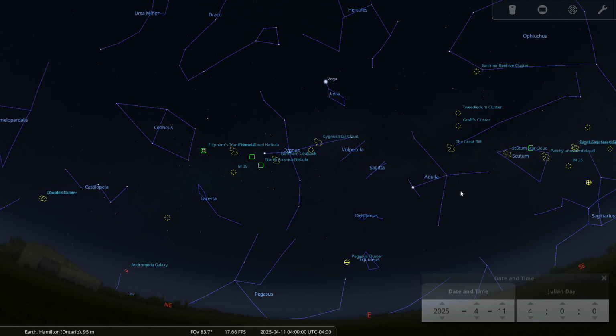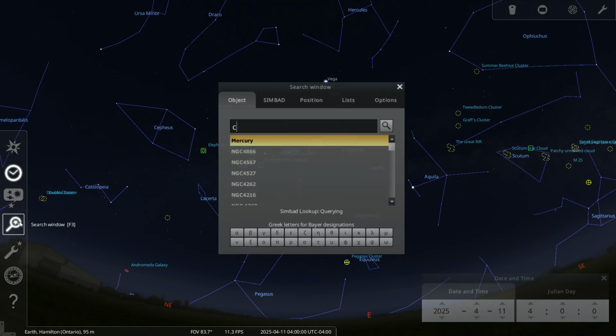Our moon this month is at full on the 13th, last quarter on the 21st, and new moon on the 27th. There were a few close conjunctions with the moon earlier in the month, and there's a couple more coming up at the beginning of May, which I'll get to in a little bit. Now we'll move on to the planets for this month.